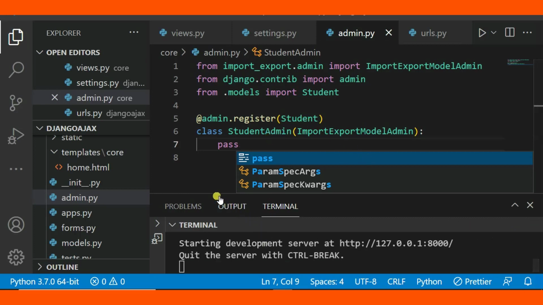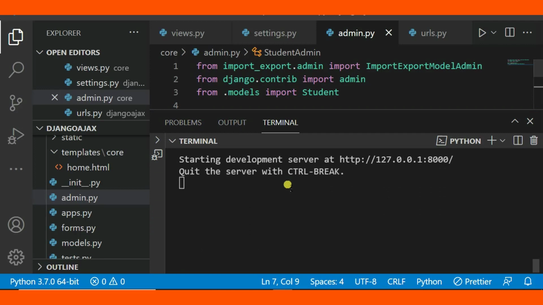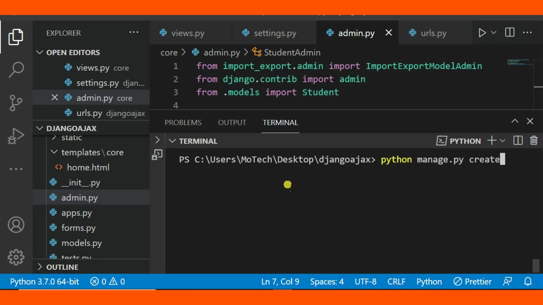Then after, let's create a superuser of this Django project. So the command to create the Django superuser is python manage.py createsuperuser. Okay, so the superuser is Motec. Okay, the email is motec@motec.com.